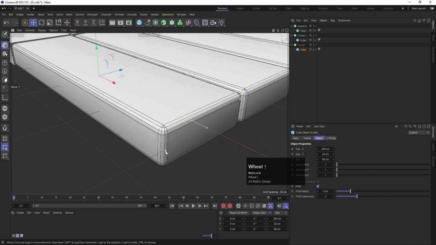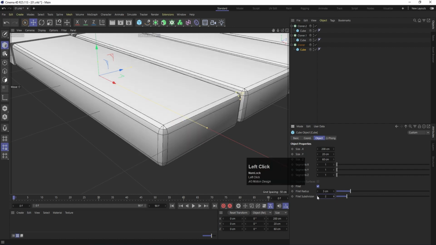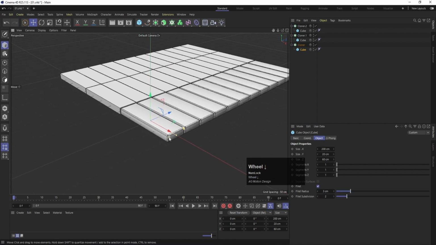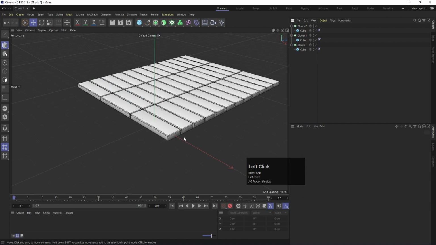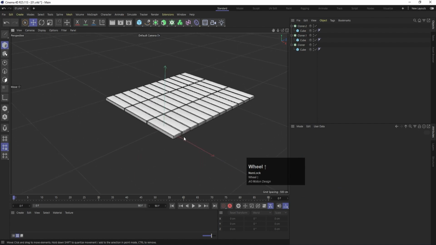So if you zoom in a little bit with the help of scrolling, as you guys can see, we are getting these edges, but subdivisions I'm going to choose 2 only, so our model will not get too heavy. Same thing I'll follow for this cube, fillet and choose subdivision up to 2. Select this, choose fillet and subdivisions 2. Okay, so this is how we will get this wooden plank.